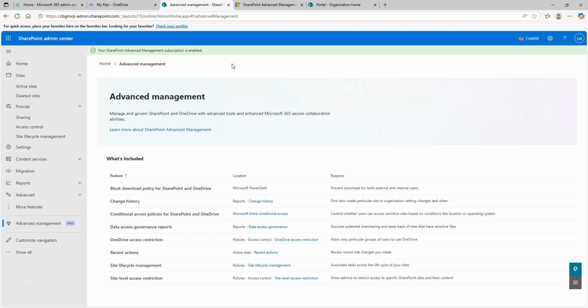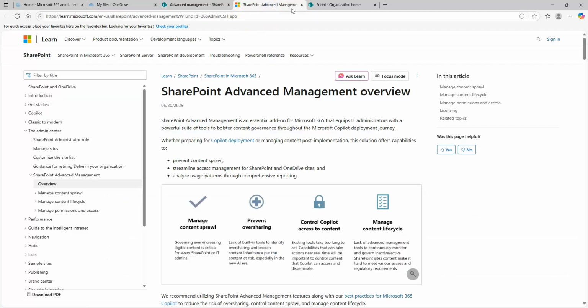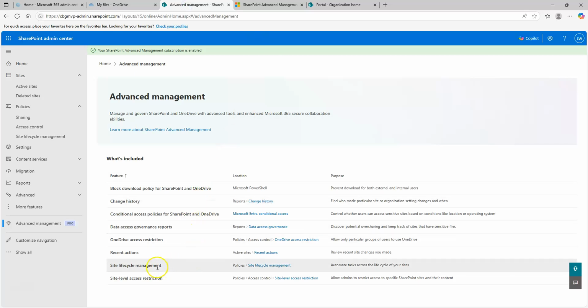And this is simply because she has a 365 license applied to her account, and is a SharePoint admin. So we can go into this Advanced Management here. We click this, and here we can see what advanced management exactly is.